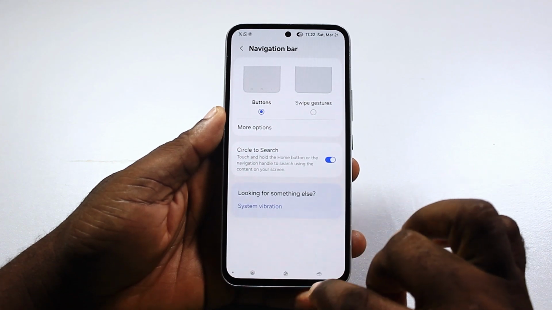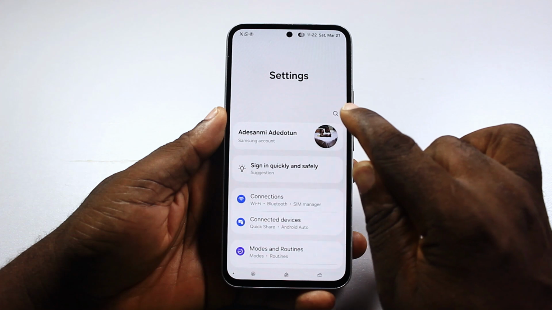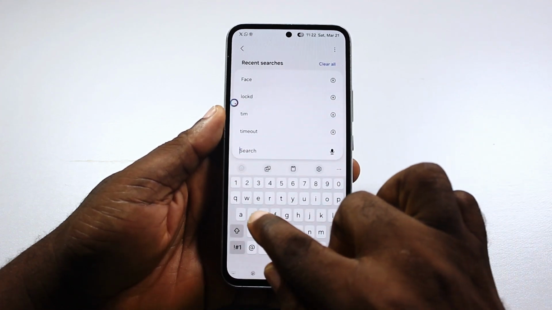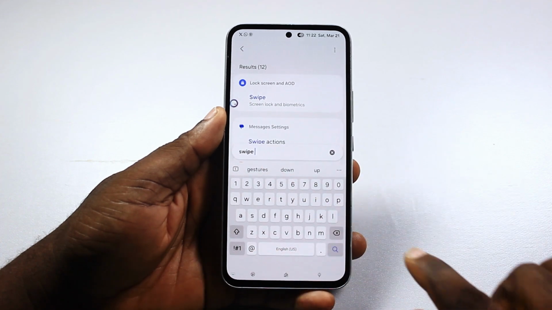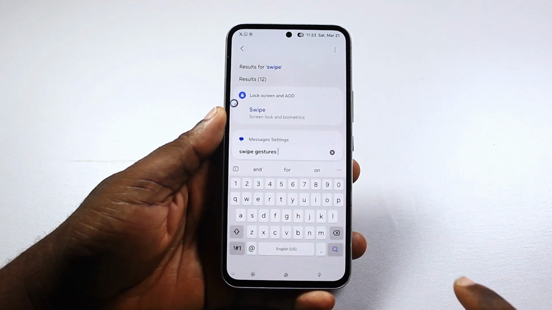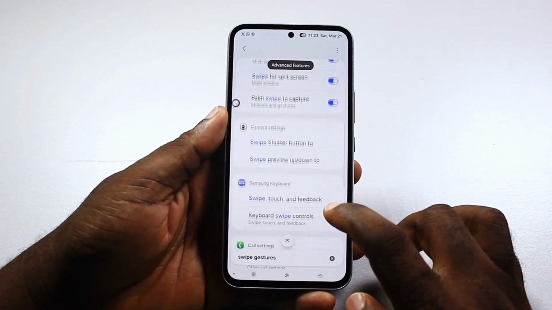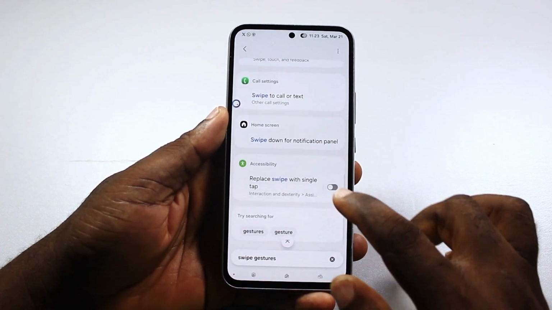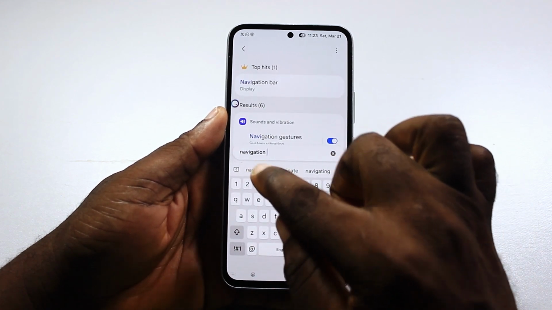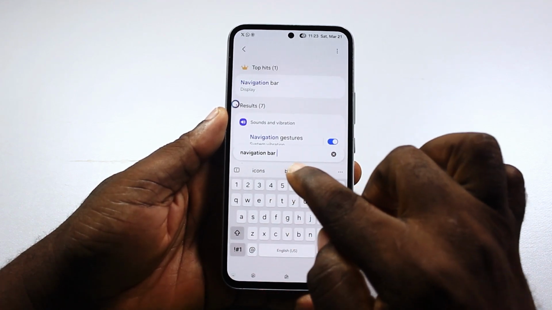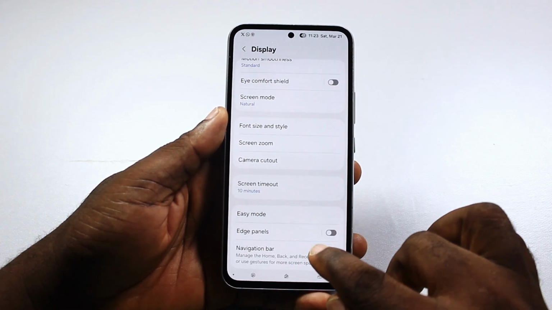However, if this is not available or this direction differs in your own case, just click on search in settings and then search for swipe gestures. Once you search for swipe gestures, you should see the option called swipe gestures on your phone. If the option is missing, just go ahead and search for navigation bar. And then under navigation bar, you have access to a feature called swipe gestures.